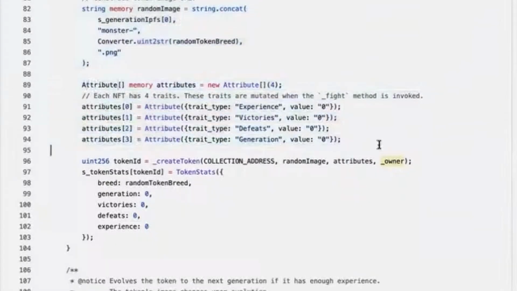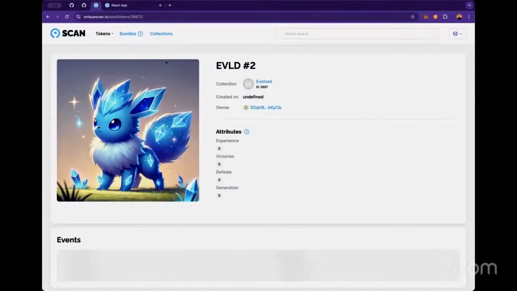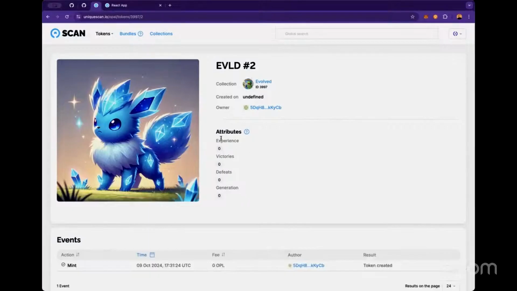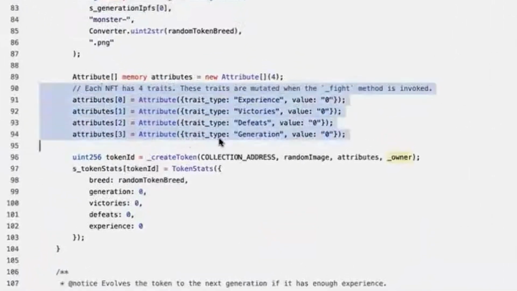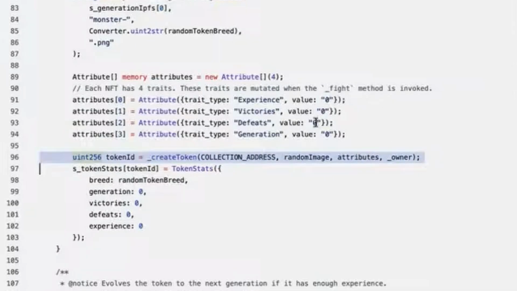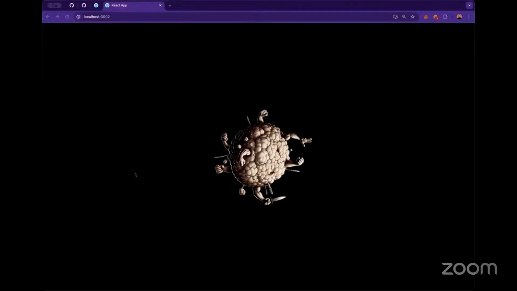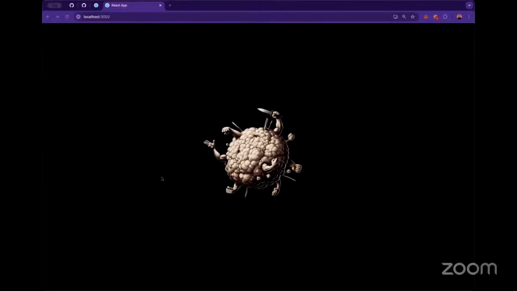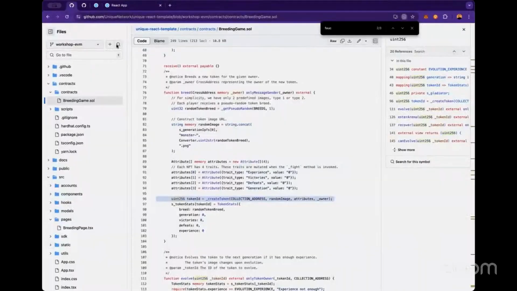We create a set of attributes. Let me show you how it will look like in the scan. So this is our creature. It has 4 traits, and yeah, these traits we provided here: experience, victories, defeats, and generation. And after that, we just call create token, and that's it. We mint a new token. Let me run this. I can call this function from this Substrate Polkadot wallet. I will not wait, but let me return to the project. It will take some time.